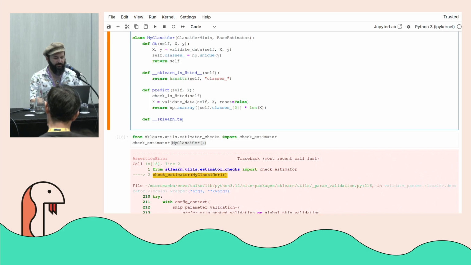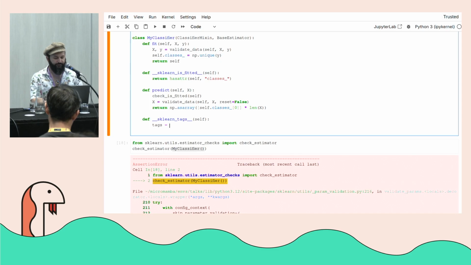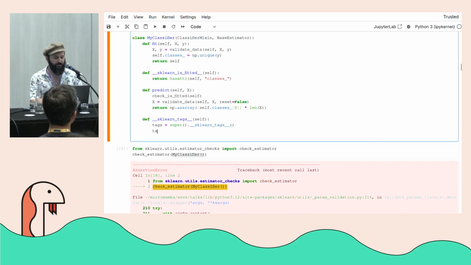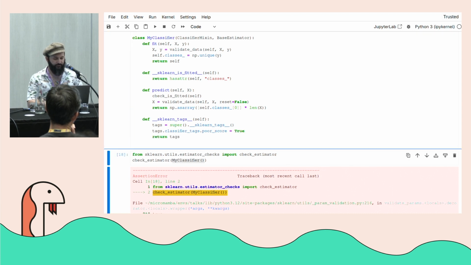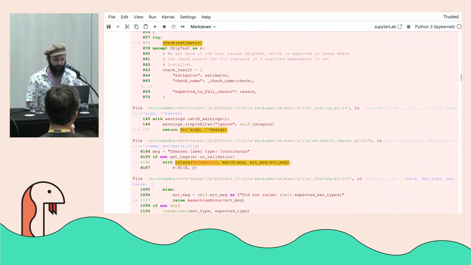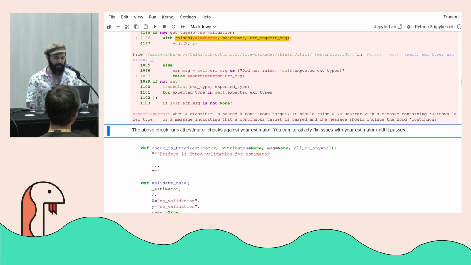Let's customize that. Tags, how do we do that? We get our tags from my parent and change that. We say tags.classifier_tags.poor_score is True, if I don't have a typo. What do I have now? Oh, yes. So that fixed that issue. It basically skips that test.